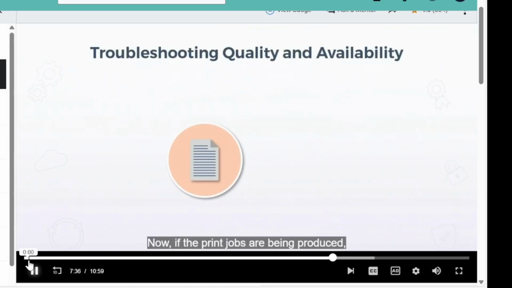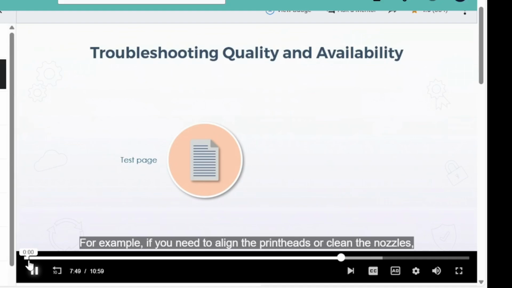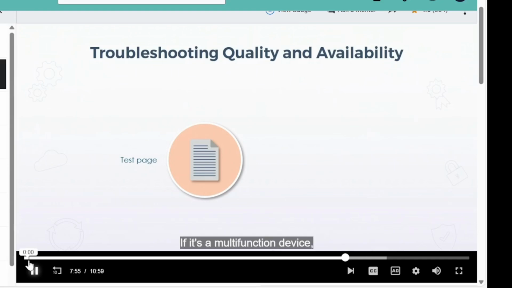Now, if the print jobs are being produced, but there are simply quality issues, then you might want to print a test page. This can help you to determine what kind of quality issues are being encountered. For example, if you need to align the print heads or clean the nozzles, a test page can usually determine what the issue is. If it's a multifunction device, typically the test page can be scanned so that it can actually see, for lack of a better word, where the quality issues are.